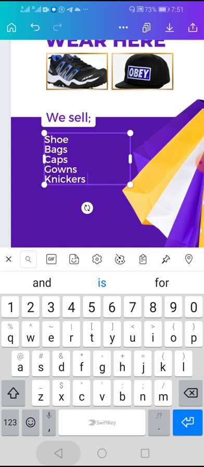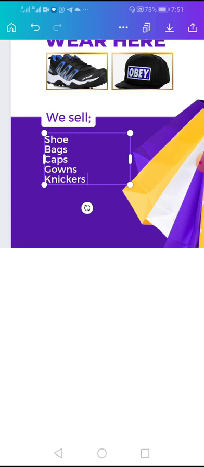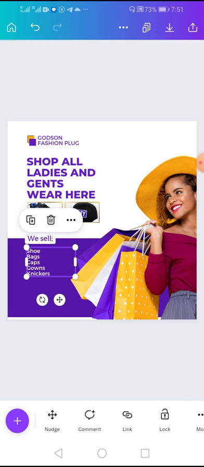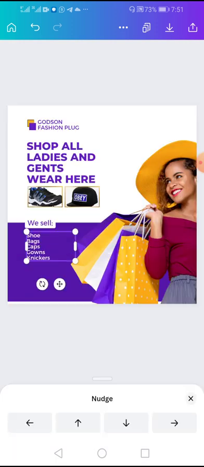Okay, let's bring another one. So this one is okay. Let's bring it here. And now use the nudge tool to align it. Align it with the we sell. Align it with the other text. Once we see the dotted line, we will stop.